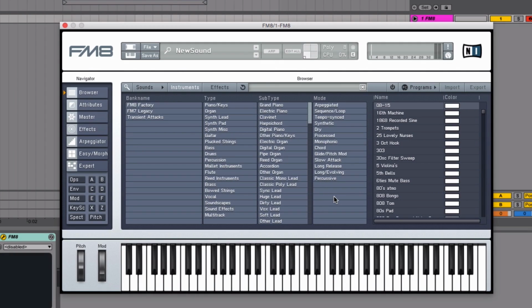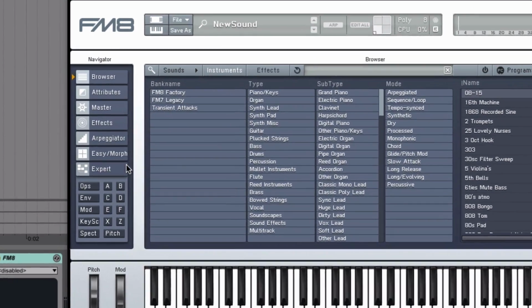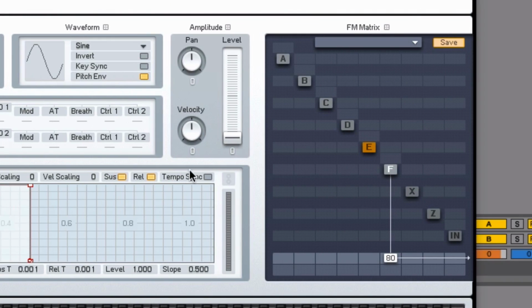So, FM8 looks complicated, doesn't it? It's really not that bad. In fact, we're going to head straight to the expert page. FM8 has 6 oscillators, A, B, C, D, E, and F. Only F is active by default. We can tell this because it's highlighted, and we can see in the matrix its output level is set to 80. If we play the synth, we hear a sine tone coming from oscillator F.